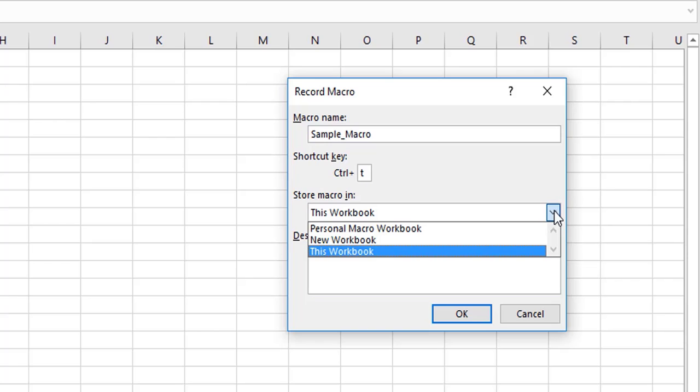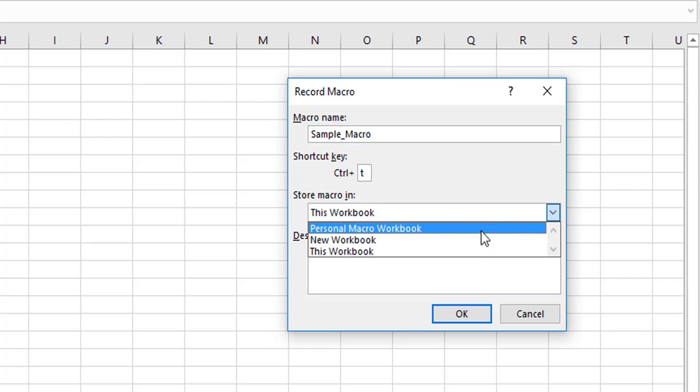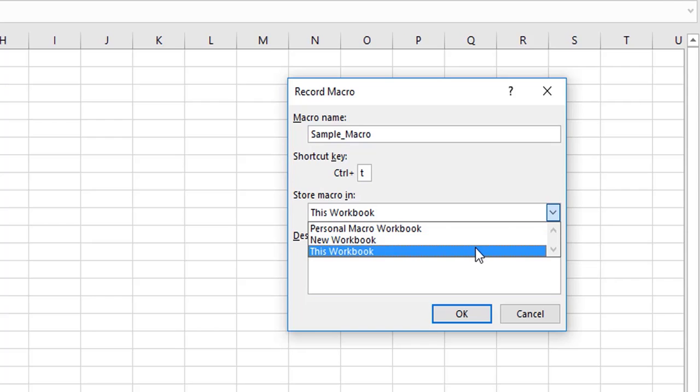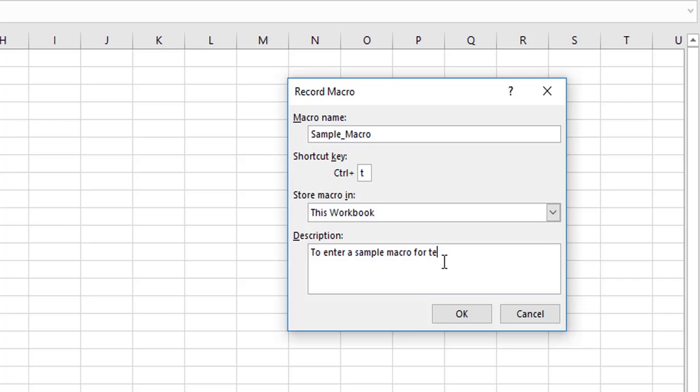By default, it is selected to be saved in the same workbook. However, you can change it to be saved either in some other workbook or a personal macro workbook. The last option is for you to enter a description of the macro. This is extremely useful in times when you have numerous macros and you need to find the relevant macro you'd like to use.